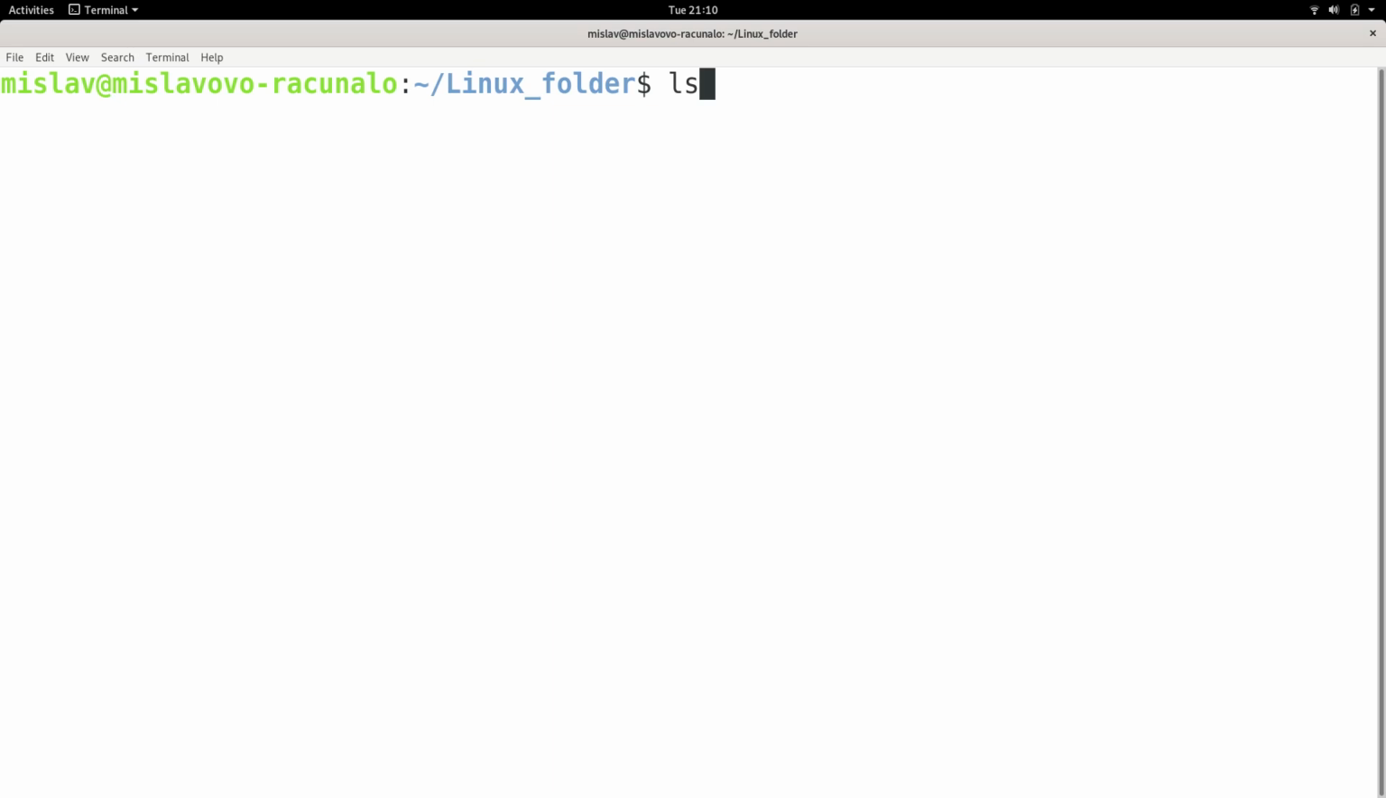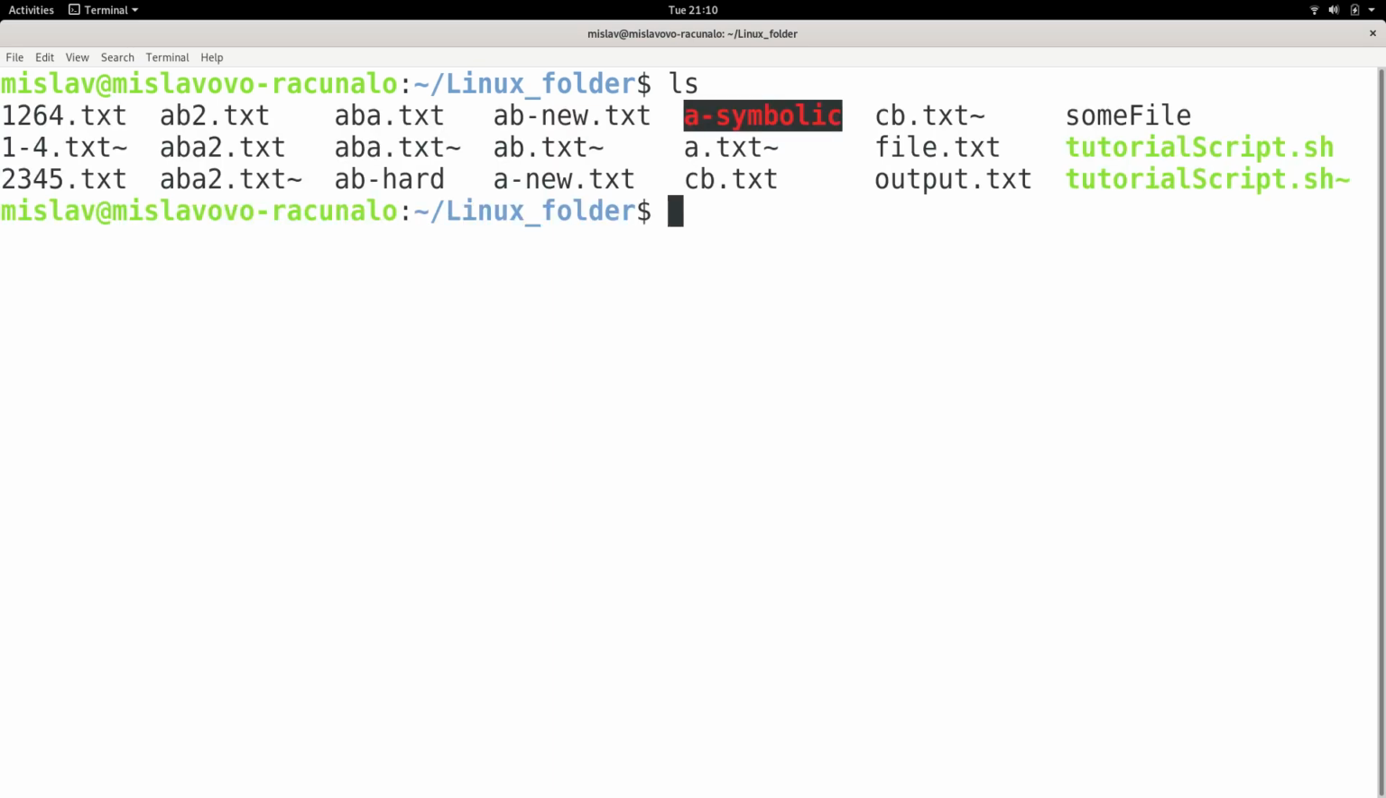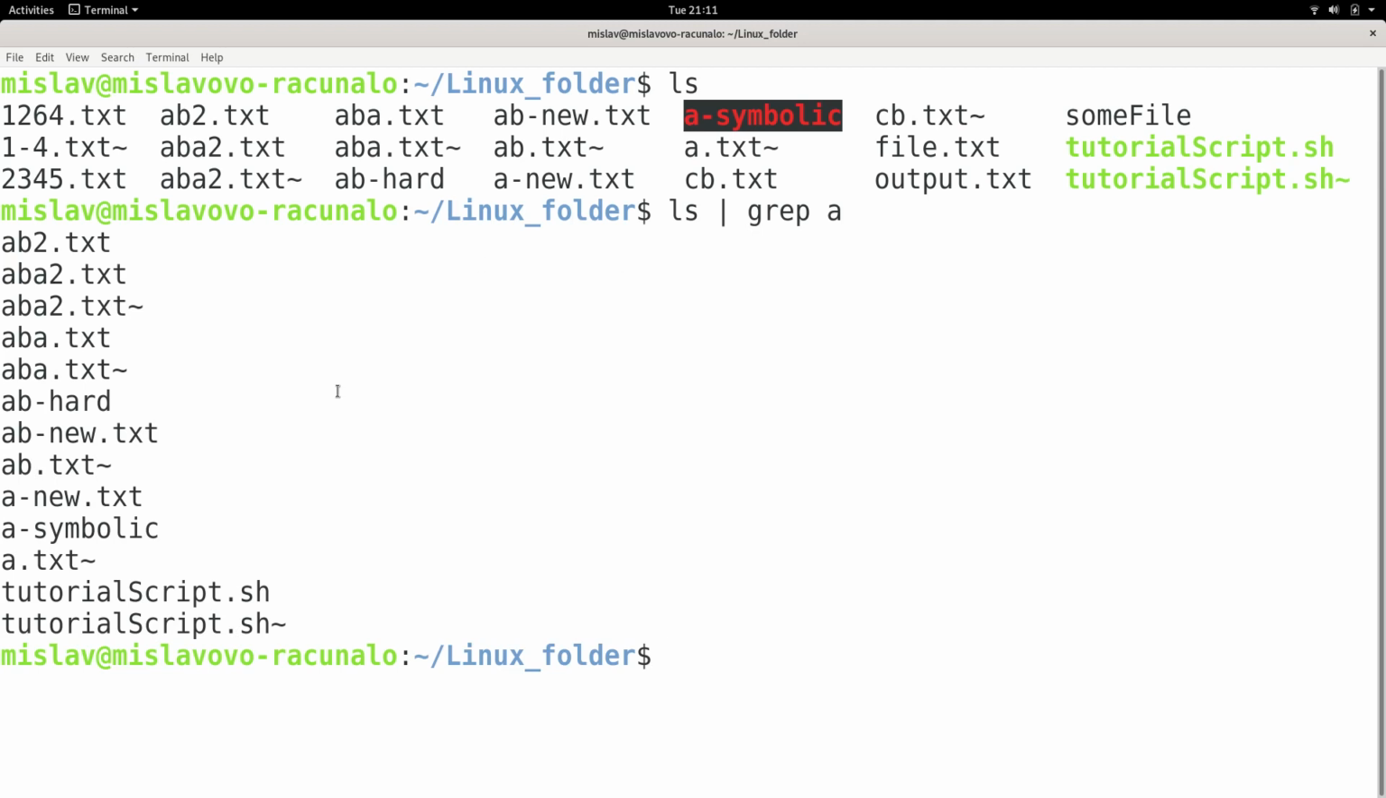Okay, how would I do that? Well, I could type in ls, press enter, and then just look for it myself. Like I could be like, okay, this begins with an A, this begins with an A, etc. However, a much better way to do it would be to write ls, then I press space, then I would make this vertical bar right here, and then I would press space again, and I would write grep A, and then I would press enter.